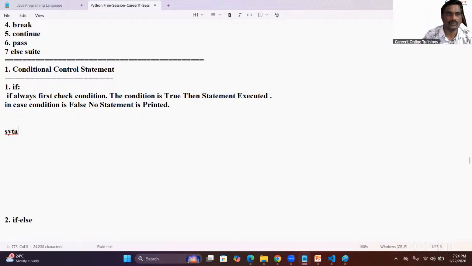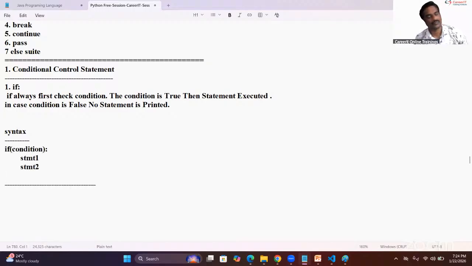Syntax will tell you how to write the code, sir, like this you given. And now we'll see a few examples, you will get more clarity.